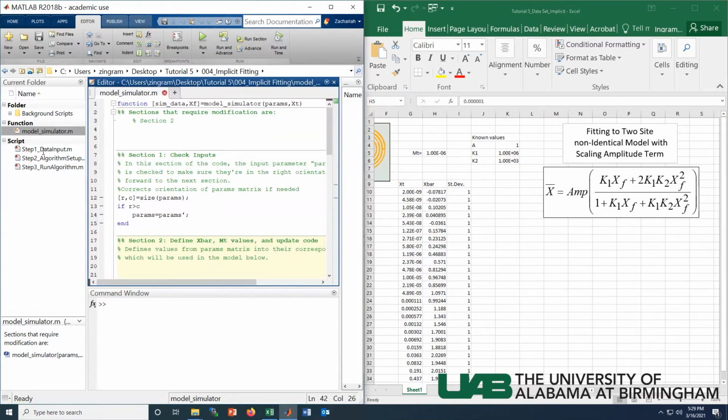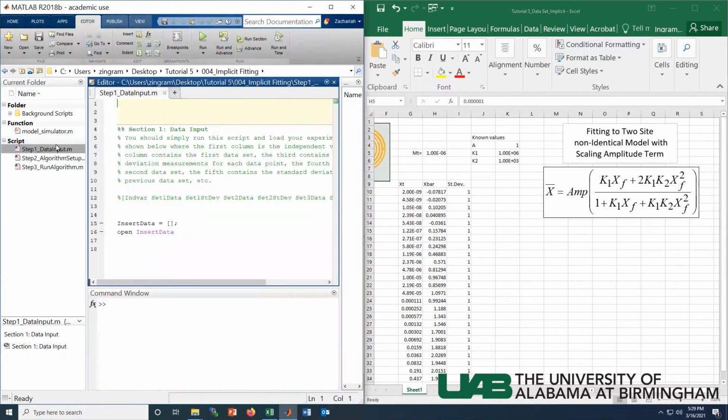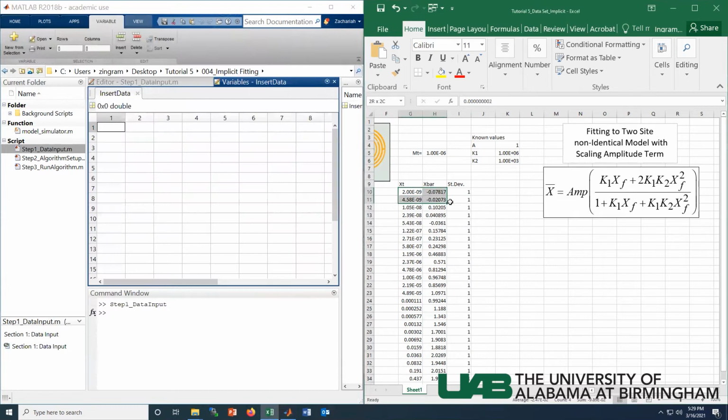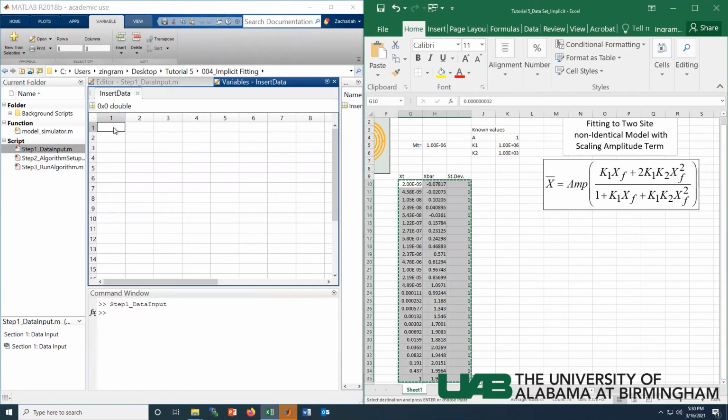So now to actually execute the fit itself, you just run step 1. This is inserting your data. It's critically important, once again, that your first column is your independent variable, your second column is your dependent variable, and the third is your standard deviation measurements. So copy and paste that over.